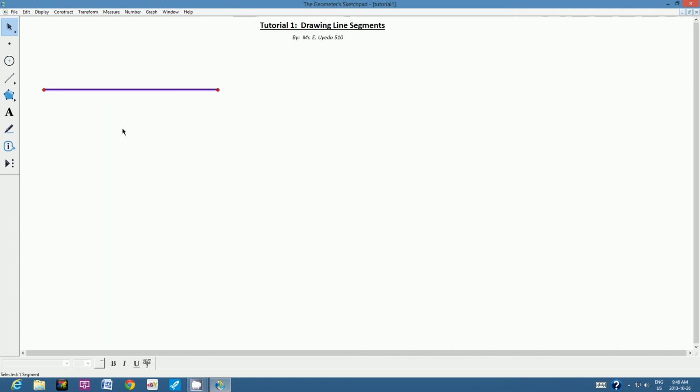Now, if you had deselected, in other words, you had taken the highlighting off of the line segment, then you can simply click back on the line segment and then you can move it around. So I'm just going to keep it on the left-hand side here.